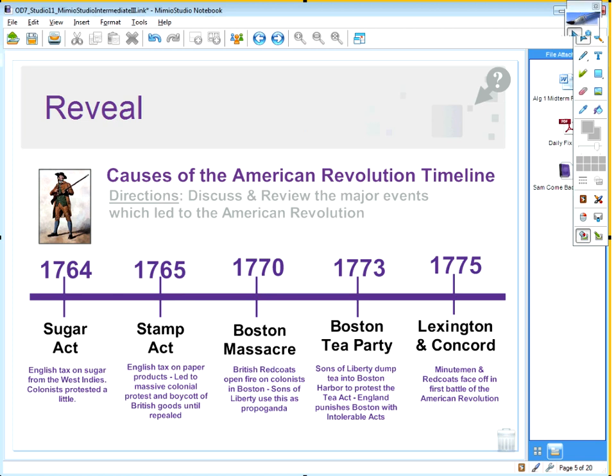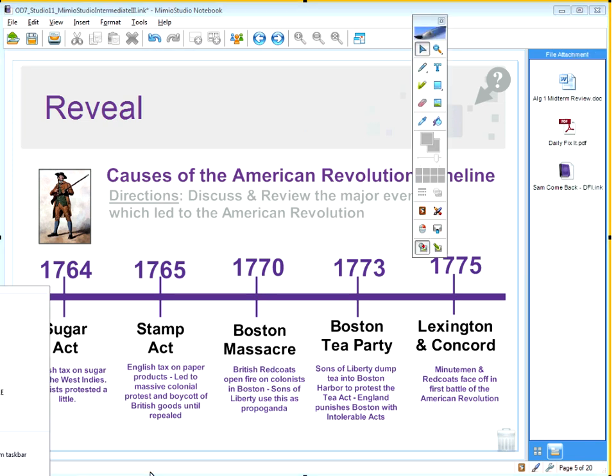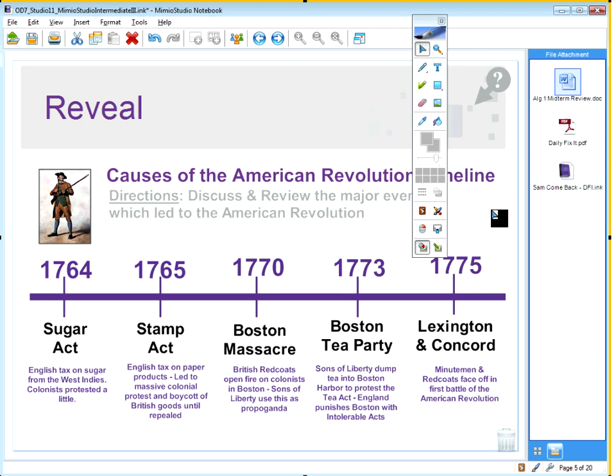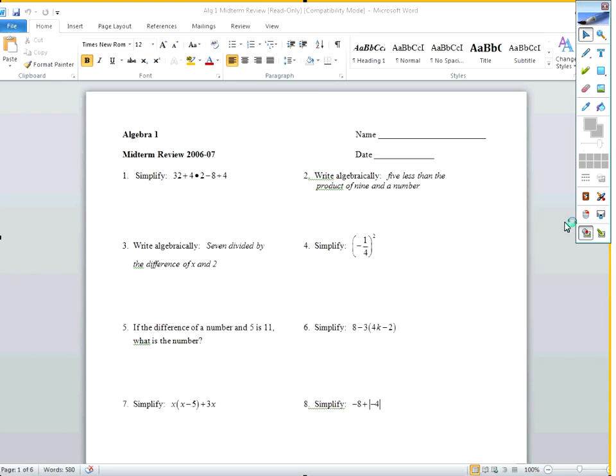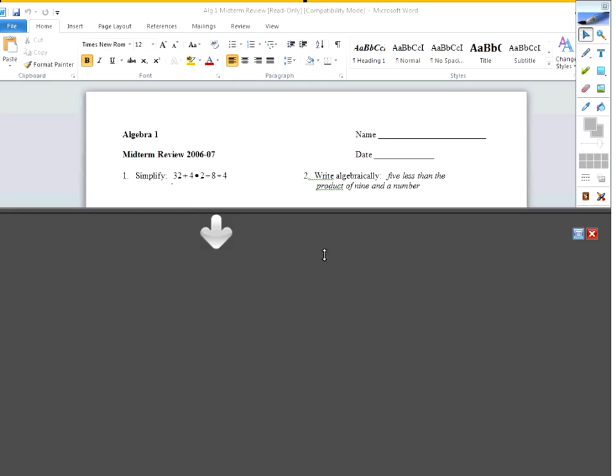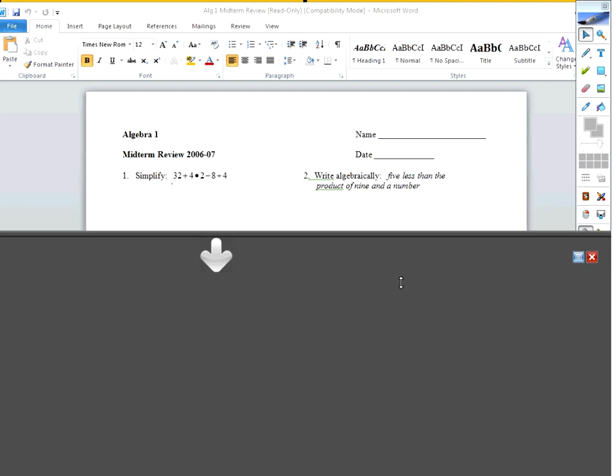When I open up my attachment, the next step in my process here, I can double-click on my Algebra 1 midterm review. Opens up the file like this, and I can use my Reveal outside of MimioStudio as well. Just click on Applications and go to Reveal, and now I can drag it down from the top, and I just want to access this problem right here. Everything else is hidden from my students.